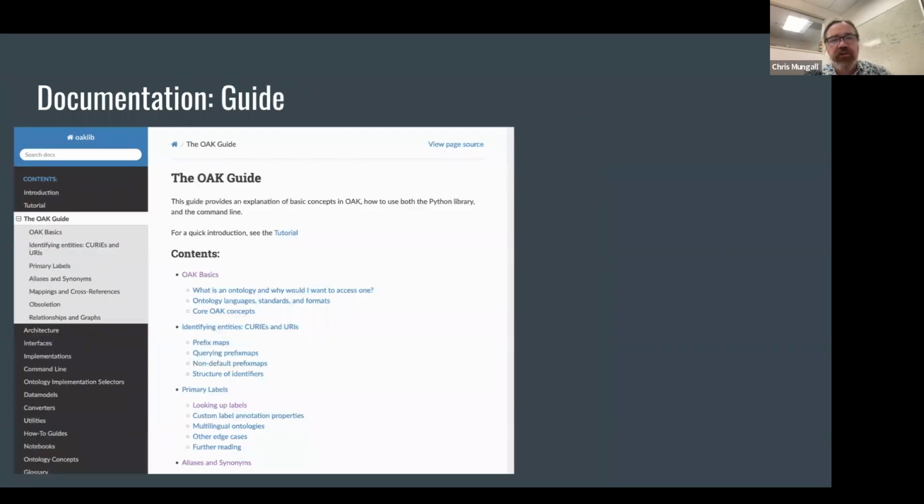We're also working on the OAK guide, which is a deeper exploration of some of the concepts underpinning Oak, concepts like graphs, URIs, queries, how things that we might think of as being simple, like what kinds of labels can be attached to ontology terms, and can they have more than one label, and so on.